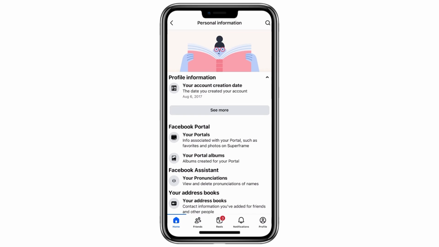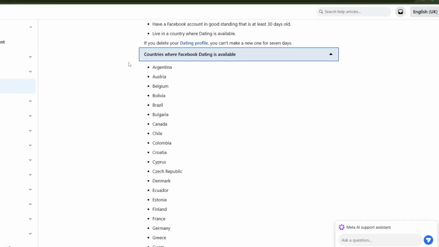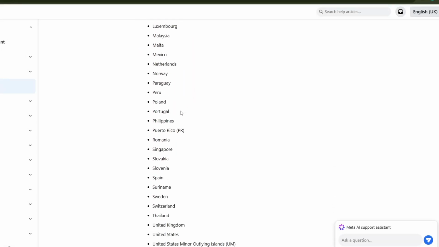Another thing to verify is your location. Facebook dating is not available in every country and region. If the feature is not supported where you live, it will not be visible in the Facebook app.